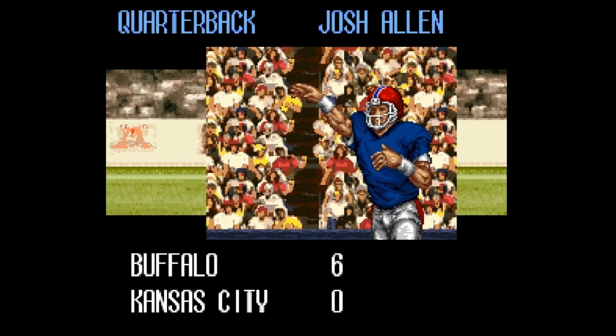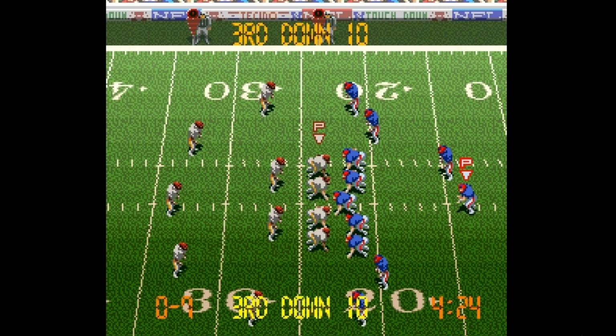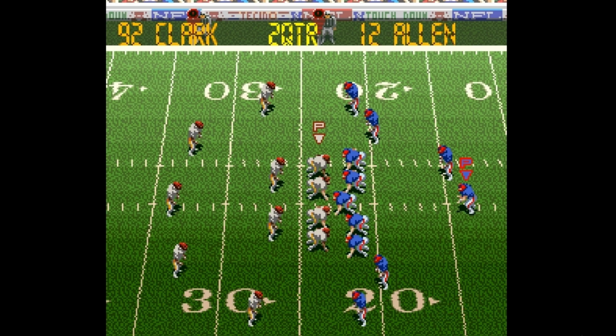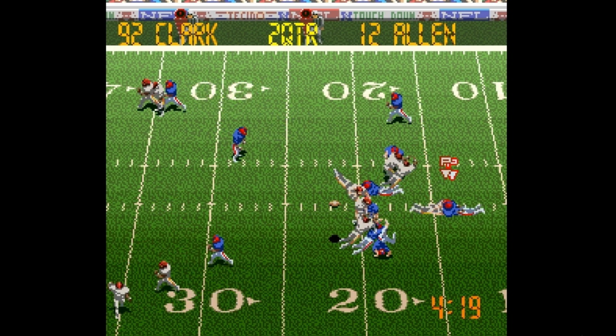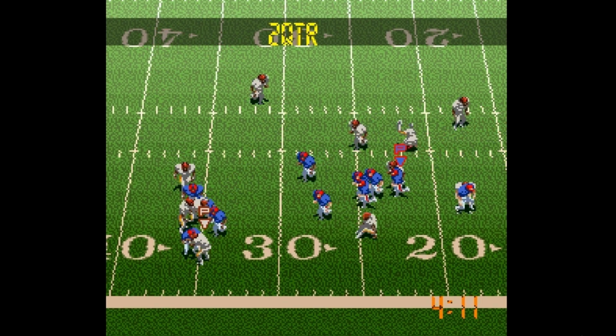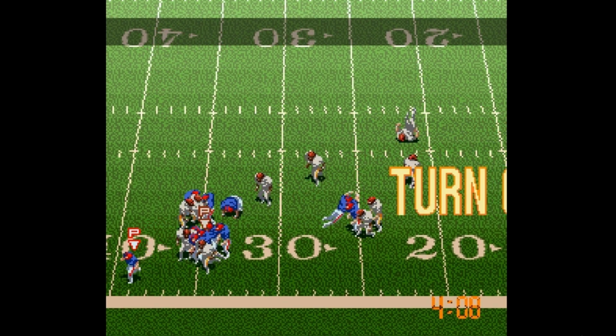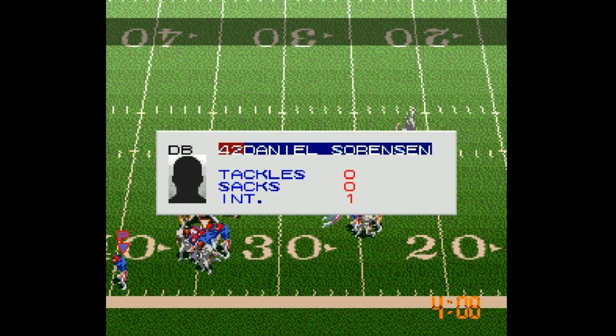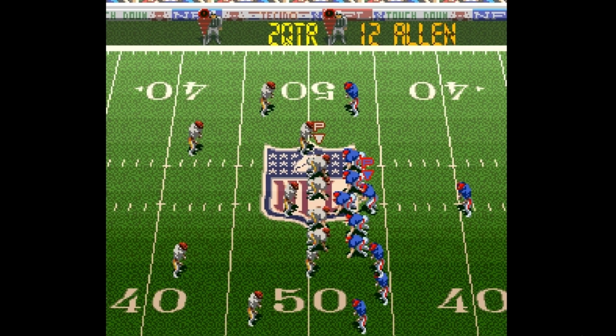Their defense steps up and gets them the ball back. They're now facing 3rd and 10 in their own territory. Allen gets this pass off quickly, but it's intercepted. He hasn't kicked the interception habit yet. Daniel Sorensen with the pick. That will lead to a Kansas City field goal at 7-3, and now Buffalo has it at around midfield.